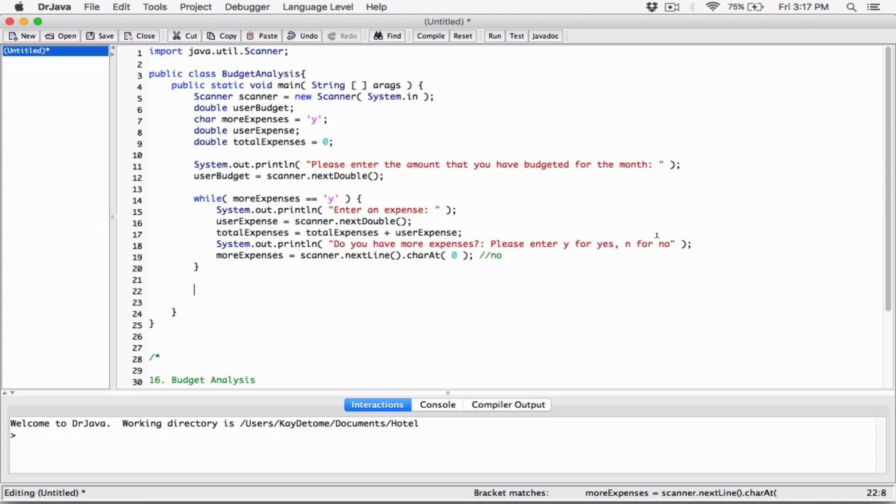If the user types in yes, like this, it's going to fetch the character at index 0, which is y, and more expenses is going to be y. So while more expenses is equal to y, which it will be, it's going to go in the loop and continue doing what the loop is saying. Ask the user again to type in yes or no, y or n, if they have more expenses, and it's going to work like that. So that's what we're going to do.